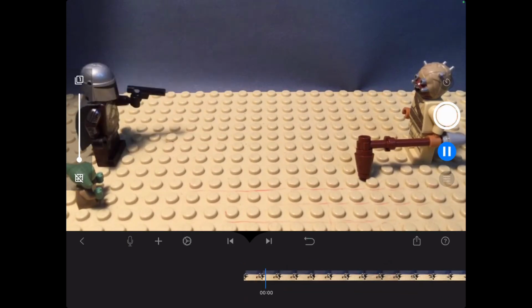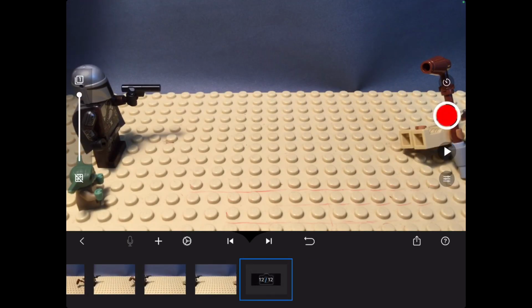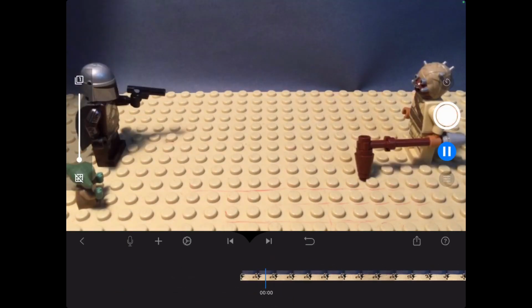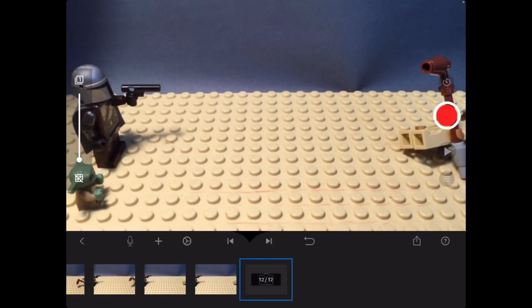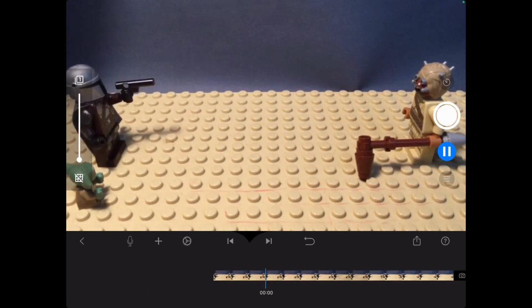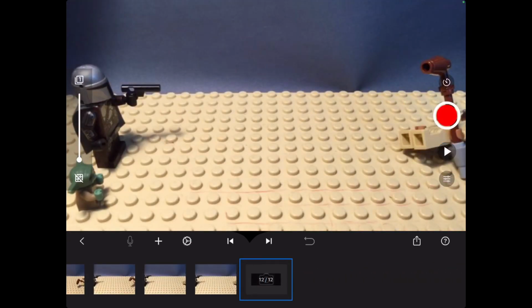Now let's watch it. That was pretty good, right? Isn't that bad? Maybe if I speed it up. Move it to 8 frames. It's a little better. And there you go.